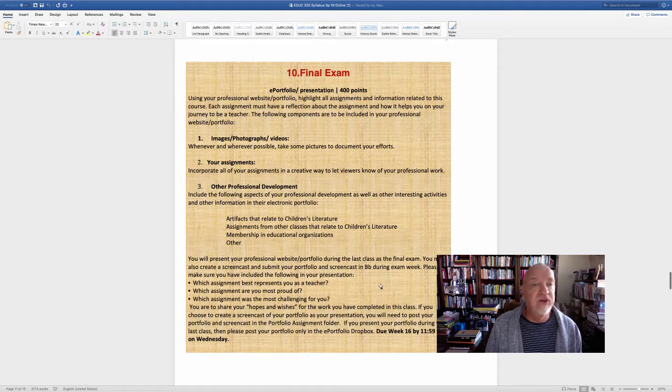Last but not least is your final exam, and that is to create an e-portfolio. If you already have an e-portfolio, then you just need to create a page, a children's literature page, and in that you're going to post some images, photographs, and videos of what happened over the semester in regards to all of your major assignments. You're going to post a link to those as well, and write a little reflection in regards to each of those assignments. And then you're going to post some other artifacts about children's literature. They might be websites or videos or just resources that you have come across, and they show you as a teacher who will use children's literature in a classroom.